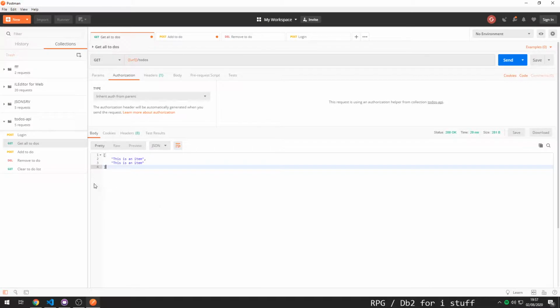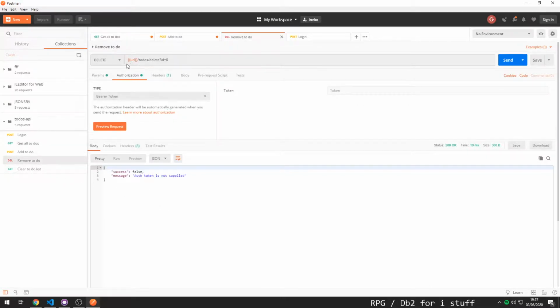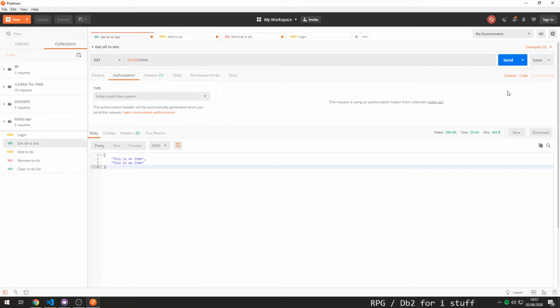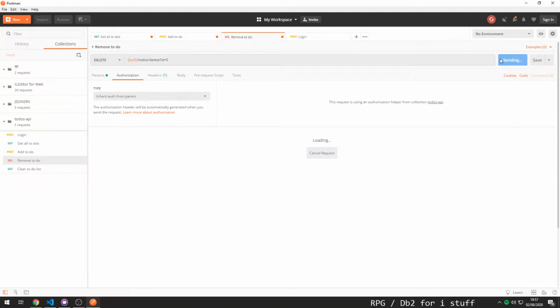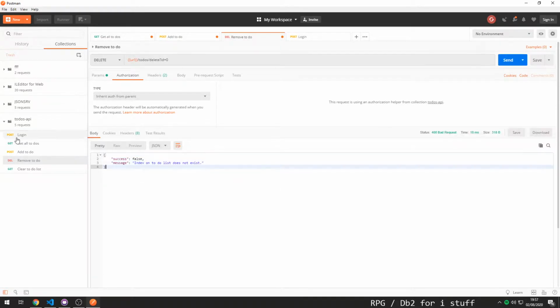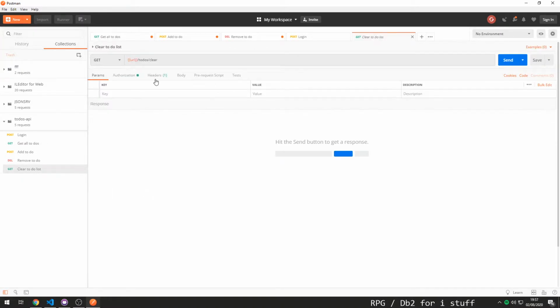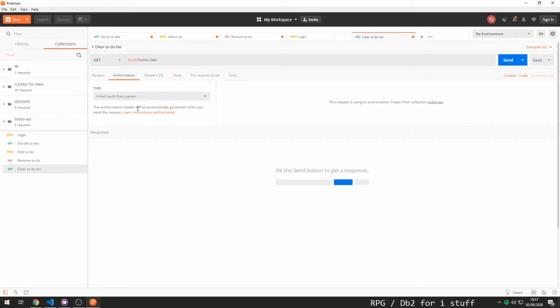Very simple. I can remove items. There's a delete request, the to-dos delete, and I can pass in an ID, which is actually just an index of the to-do item. If I use inherit and call it, it will say item removed, and I can go over to my get to-dos again and see that there's only one there. I can call it again, and again it will fail because the index does not exist, but I have none now. And of course, there's one more, which is clear, which will just clear the list.